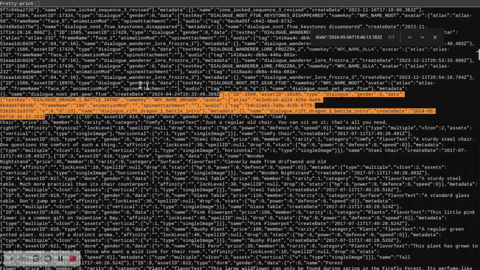It says, well, there's not really anything. Dialogue, Dragon, 1 battle intro, we already got that. Name key, Dragon, let's see, where is the good stuff? Dialogue, Rift, Dragon, 1 battle intro. So, a rift is like a crevice, I'm pretty sure. So maybe we're getting like some crevice on the map that would lead to like an underworld where you have to battle dragons or something, which would be pretty cool.